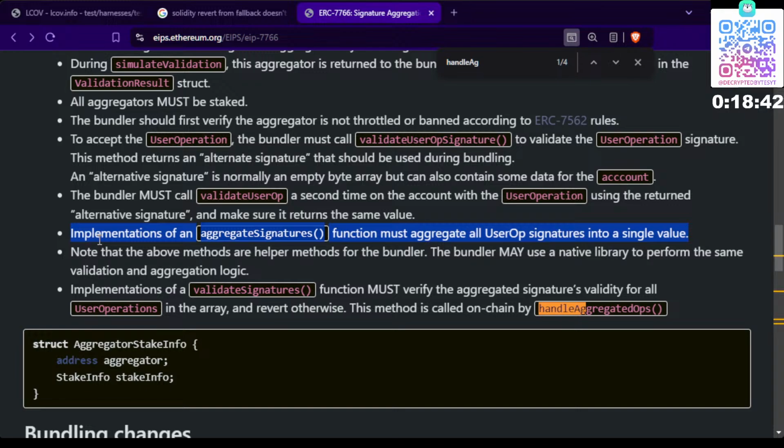Implementations of the aggregate signatures function must aggregate all user op signatures into one value. So that's where maybe BLS signatures will come into the picture, where we have multiple signatures and that will be aggregated into one. Note that the above methods are helper methods for the bundler. The bundler may use native libraries to perform the same validation and aggregation logic.